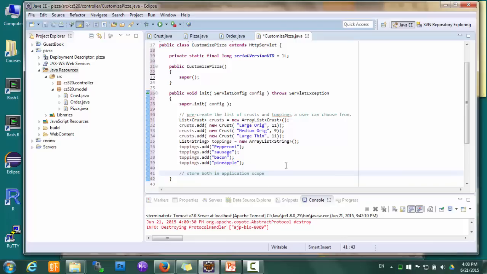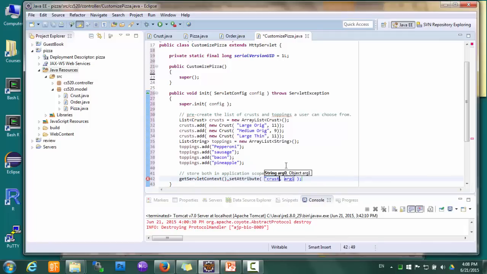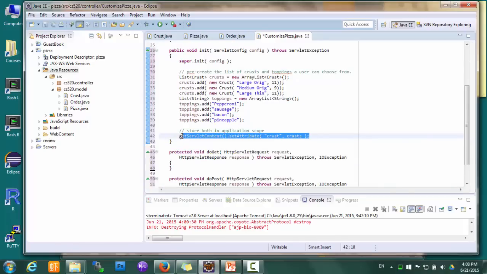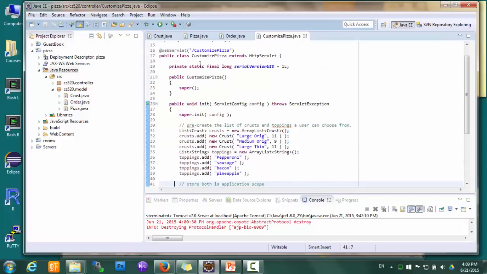The way to do that is to say get servlet context, set attribute crusts, and then we do toppings and toppings. So now we have a list of crusts and a list of toppings. Think of them as your data in databases. Since we are not using databases, we are using application scope to store them. And to make sure this one is started before every other servlet starts, we'll say load on startup is 1.